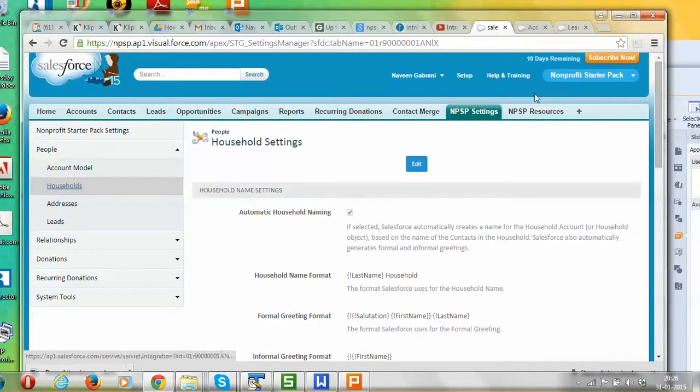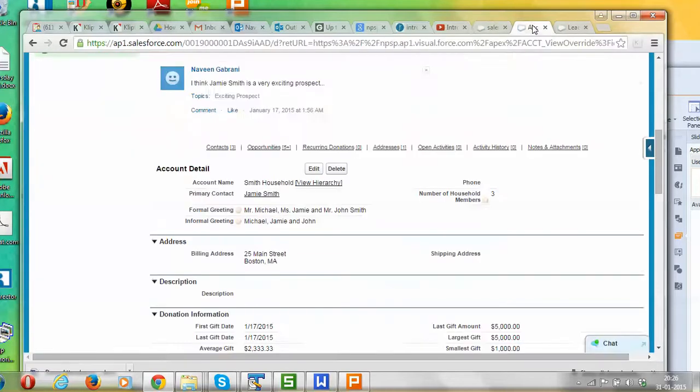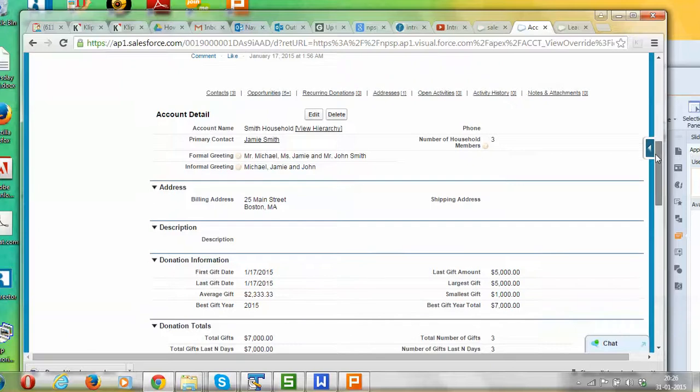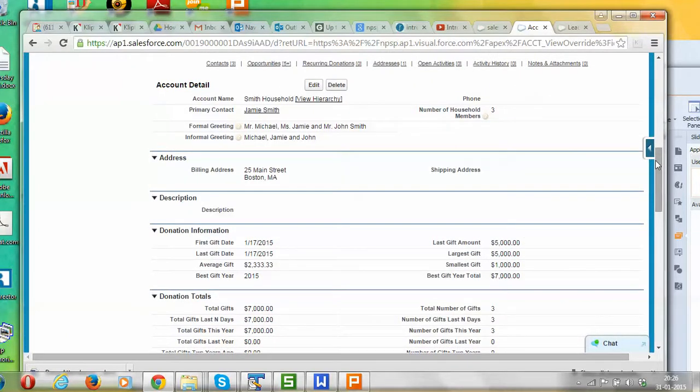Let's go to the household settings, and in parallel, before we go into this, let's look at a household record. This is the Smith household, which we have looked at in some other videos. The fields that are customizable are the account name, formal greetings, and informal greetings. These get set automatically, and the values they get set to are based upon our settings. For example, when we add one more contact to this household, then the formal greetings will automatically change to Mr. Michael, Miss Jamie. Let's say the new one is Miss Lisa. Then it will become Mr. Michael, Miss Jamie, Miss Lisa, and Mr. John Smith. So automatically the greetings keep on changing. And similarly, the informal greetings and the household name get set.